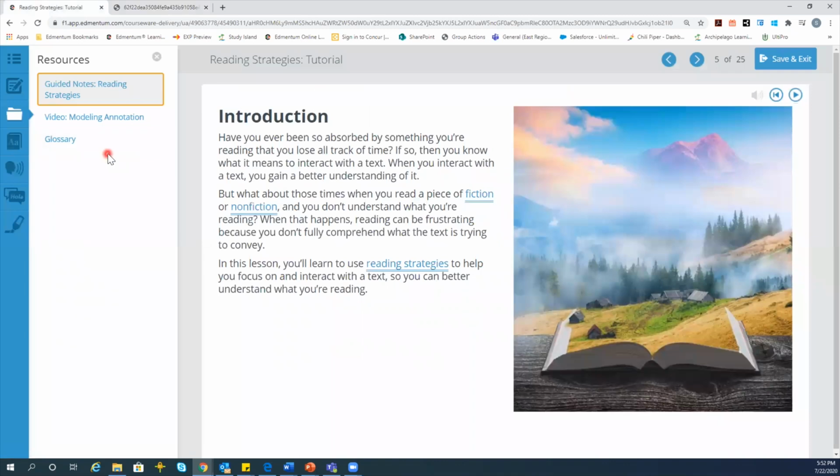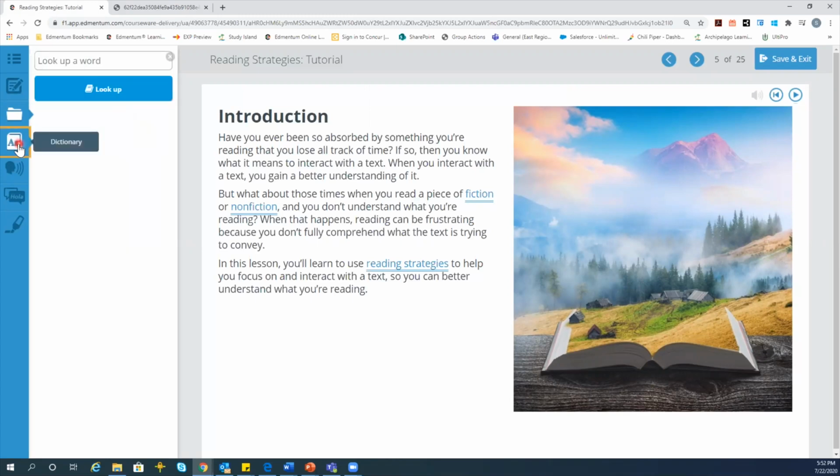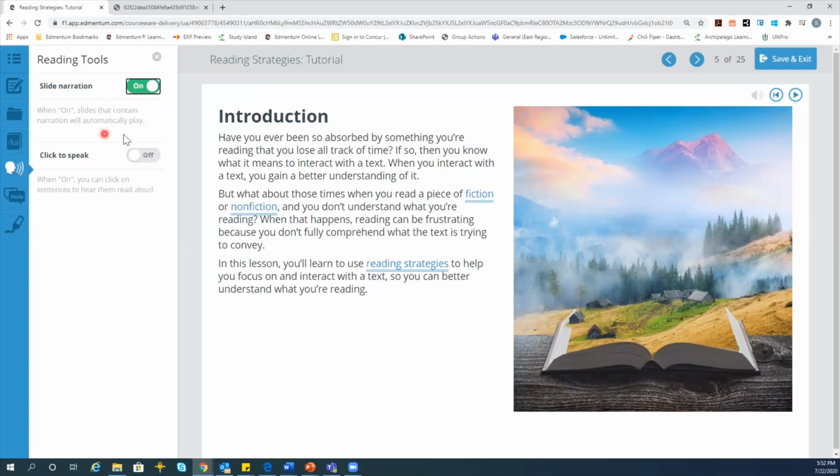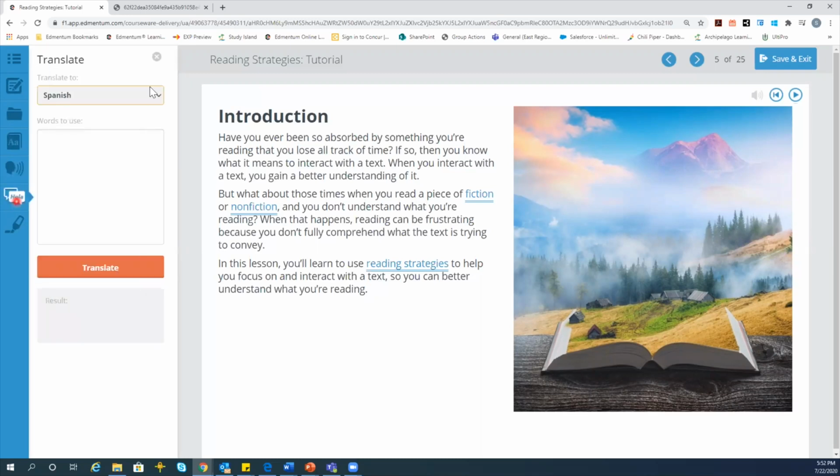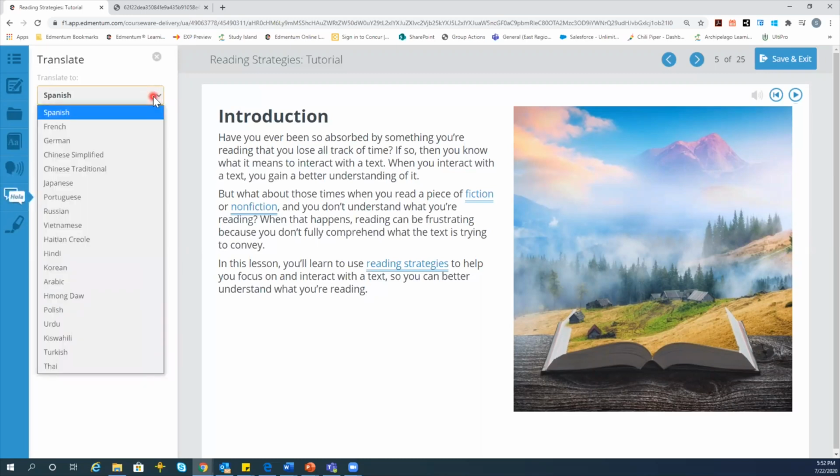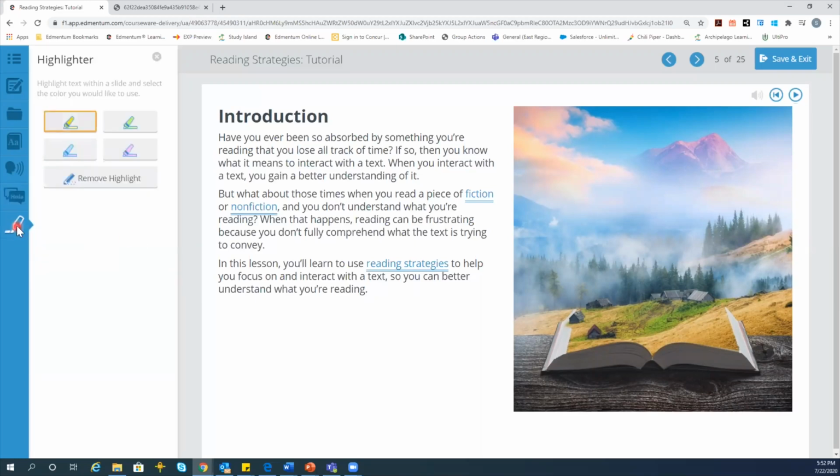Also available in this tutorial is a video that students will watch at some point, and there is a glossary of key terms. If students encounter a word or phrase within the tutorial that is not listed in the key terms and they would like the definition, they can simply type it here and then look up the definition. Students also can turn off the read aloud component if needed or turn it back on. They have the ability to translate into multiple languages and have highlighters to use as a guiding tool throughout the tutorial.